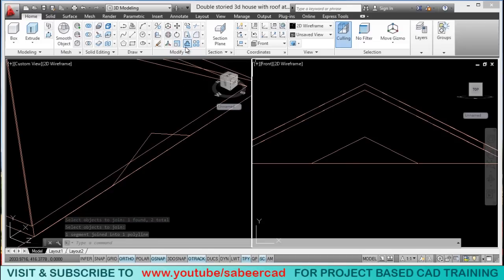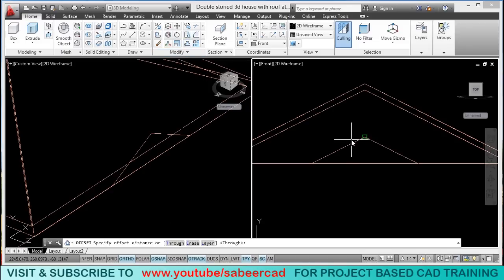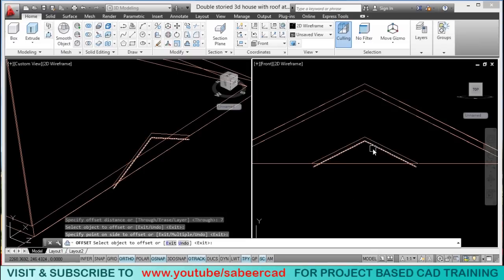Next, I'll perform an offset. So click on Offset command and it will ask you for an offset distance. That offset distance is 7 cm. We have already obtained that value from the 2-dimensional drawing. Now this is the object to offset and this is the side to offset.